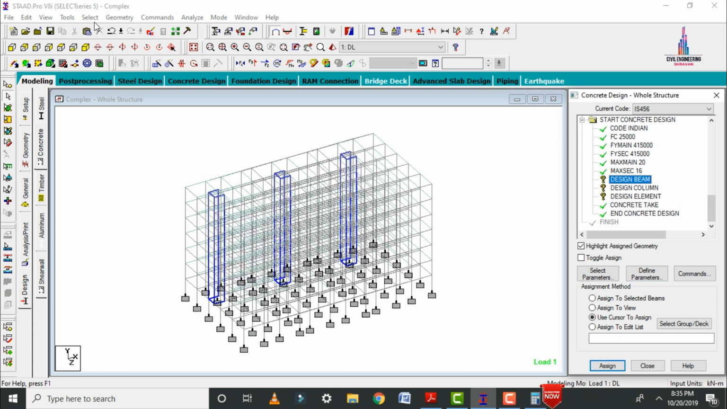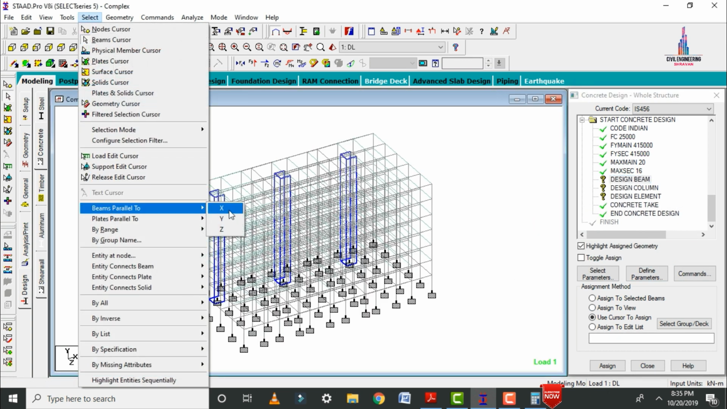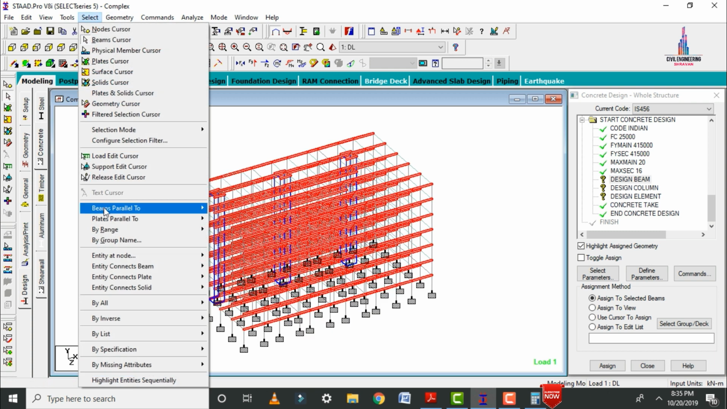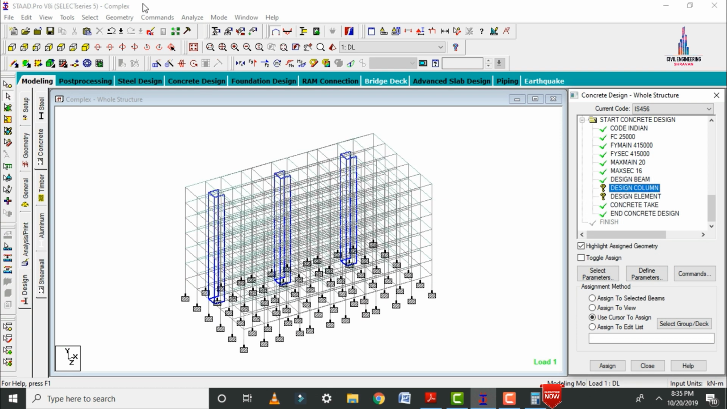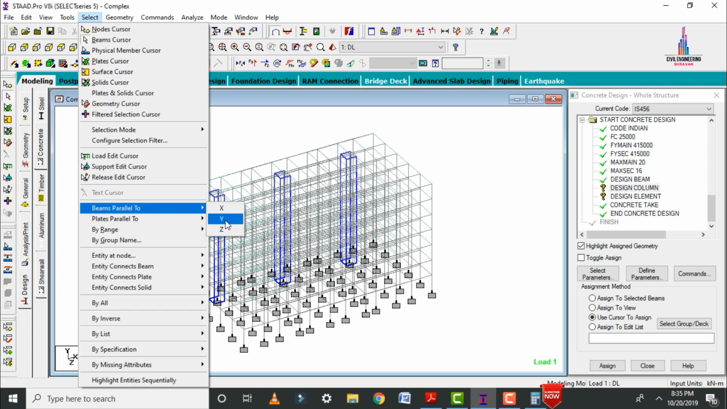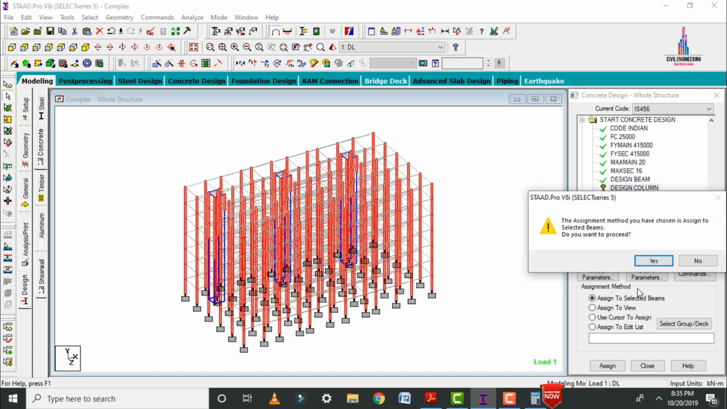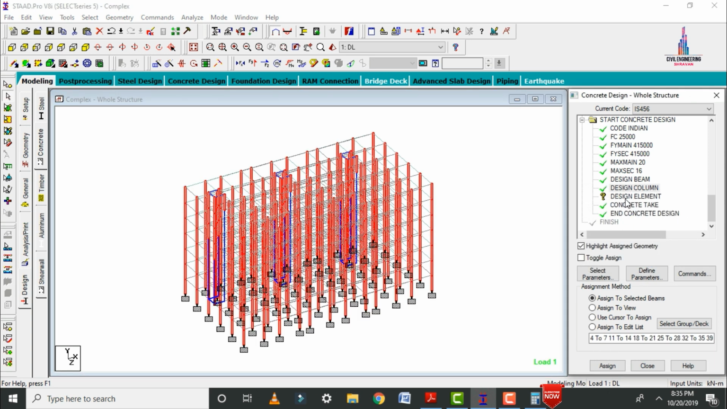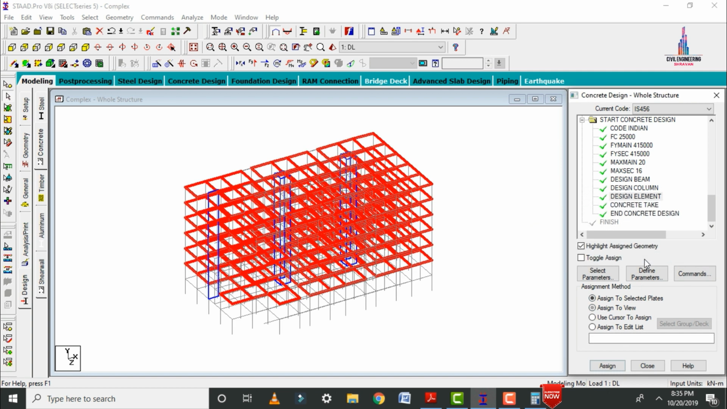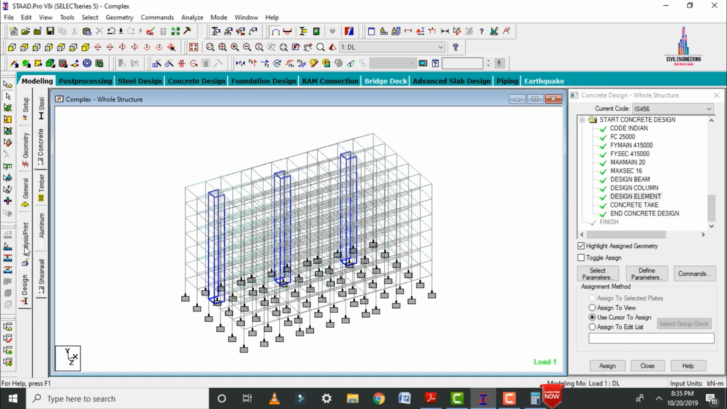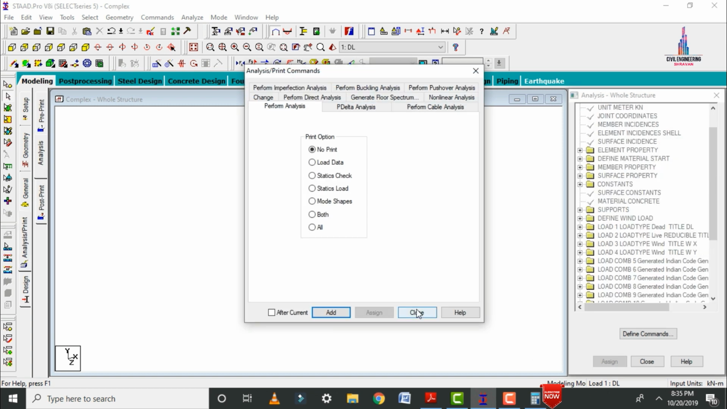After that select design beam, go to select beams parallel to X condition system. Again you have to select the beams parallel to Z condition system, assign to selected beams, assign yes option. Now we have to select the design column command. Go to select option, beams parallel to Y system. Click on assign to selected beams, assign yes option. Again in the same process we need to select design element by using assign to view, assign yes option. After that we have to go to analysis and print, add the no print option. Again you have to click on the close option.